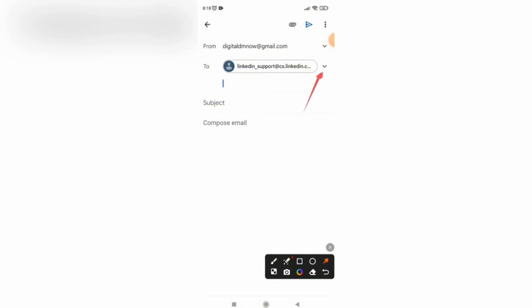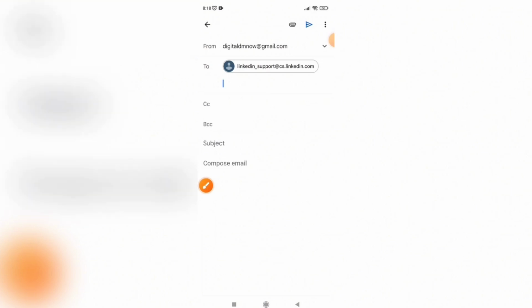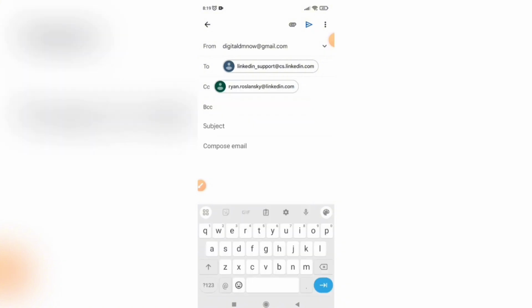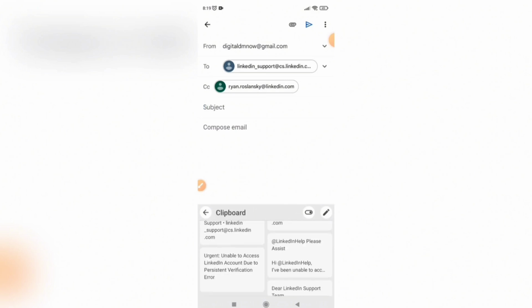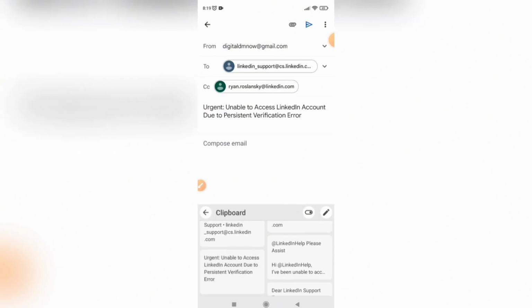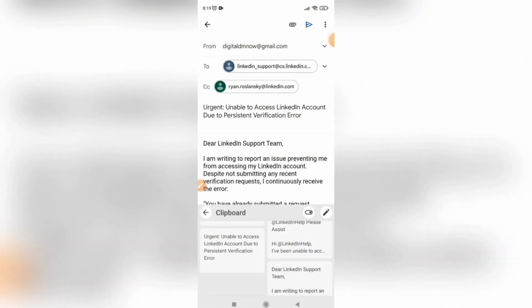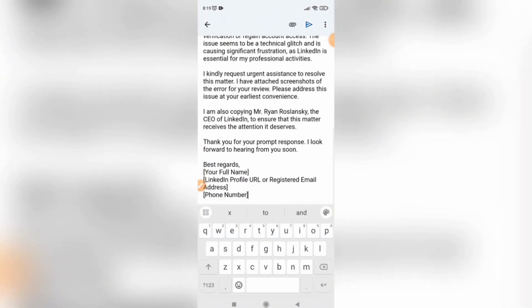The reason why we are copying their CEO is to get a fast response. You can see, just click on that. So once you click on it, it's going to bring down the CC, that's the copy. So you're just going to paste the CEO's email. We copy it from ChatGPT. You're going to put it there. Then you come to your subject, paste the subject there. Then the email we copied from ChatGPT, we are also going to paste it right here. So this is the email we copied from ChatGPT.